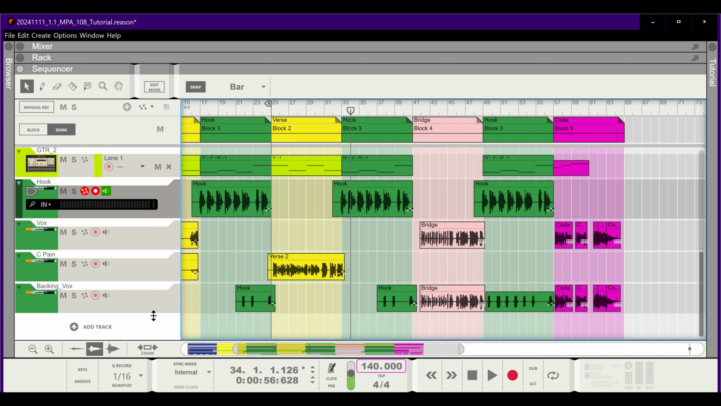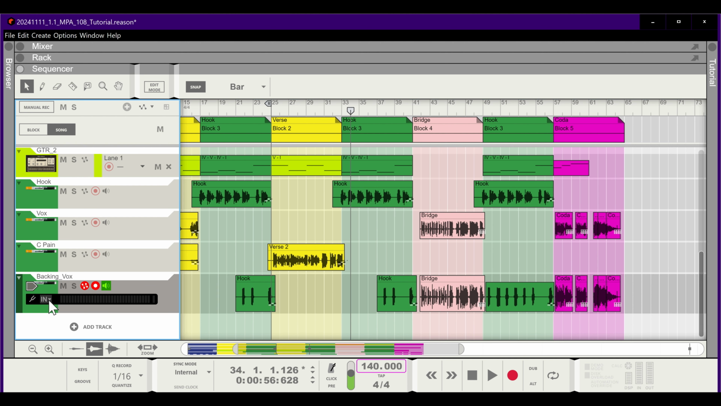Okay, here's another thing that I like to do. We take these backing vocals.